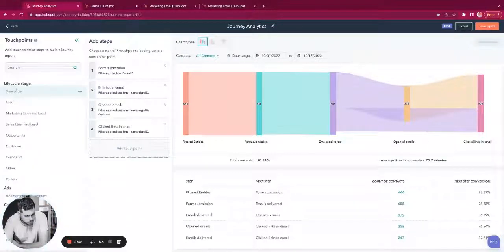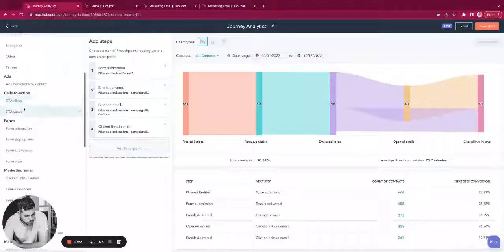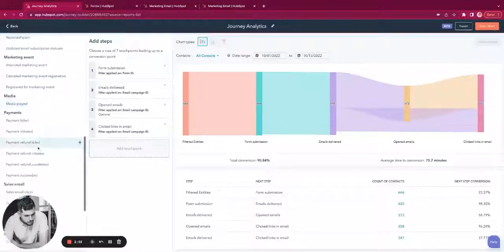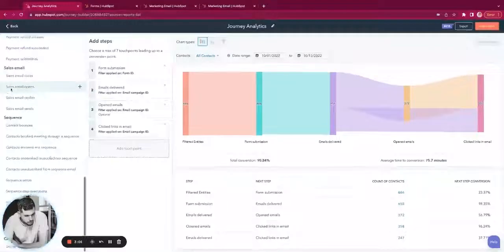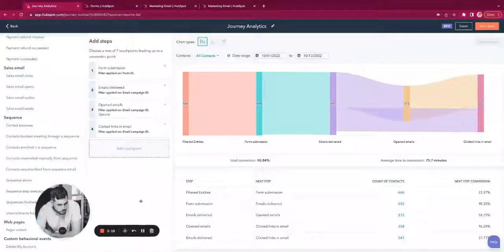So there's all types of options over here. You have your lifecycle stage, and then you have all the different marketing assets that you have in HubSpot. The payments tool, I think that's super interesting. And then you have some of the sales options as well. So you have your sales emails, which is your one-on-ones, and then you have your sequences, which are your automated kind of drip campaigns. And you can also pull in web pages and custom behavioral events as well. So all super cool options here.